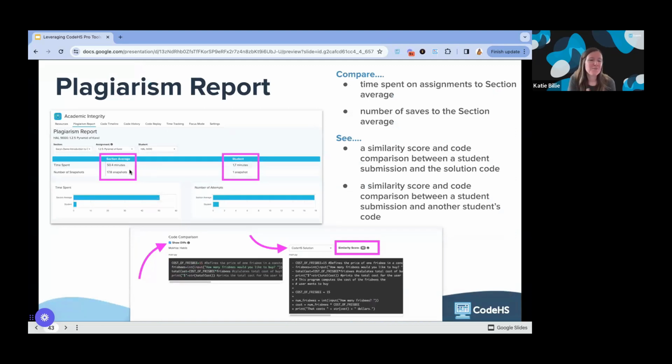The first thing that you will pull up is our plagiarism report. This is amazing. It will save you so much time. I wish it was around when I was in the classroom. What this does is, we have a student assignment pulled up and a specific student pulled up. On the left side, you will see the section average, which is about how much time each student has taken. If you see here, time spent, they spent about 50 minutes on the assignment, and the number of snapshots that we caught of their code as they were coding was about 18.